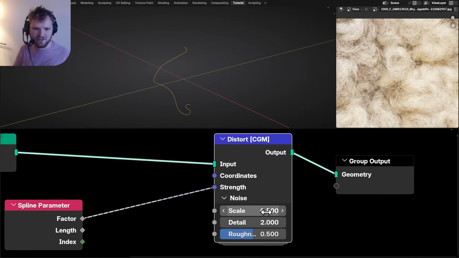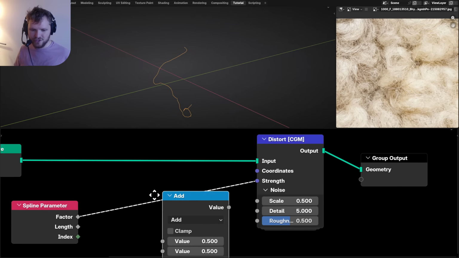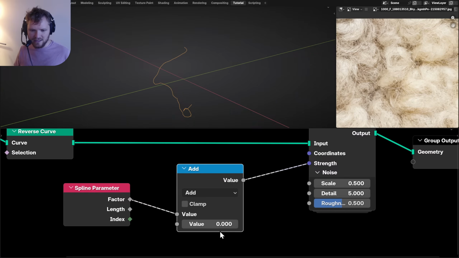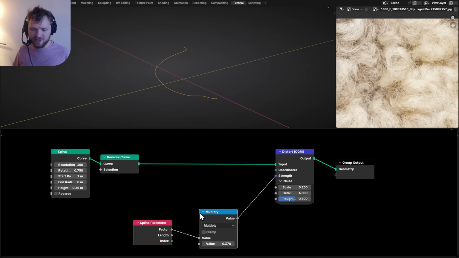So I'm going to bring down the scale. I'm going to bring up the detail and the roughness. And then finally, I want to scale the overall strength by some multiplier that I can control later. So something like that. Okay, so now we have a very basic setup that will let me create a deviation from a spiral. And really the name of the game now is instancing or doing a loop on these where every iteration for each is going to be slightly different.